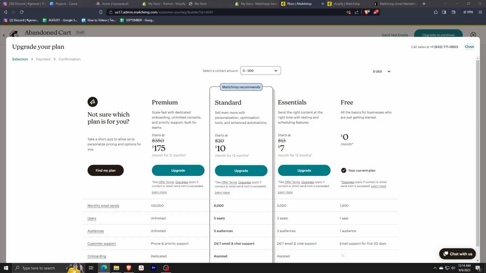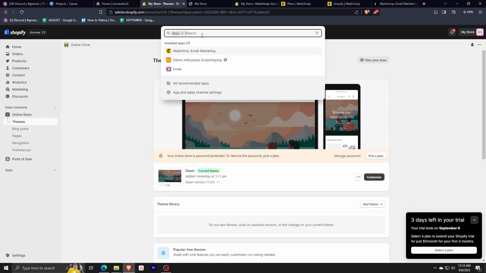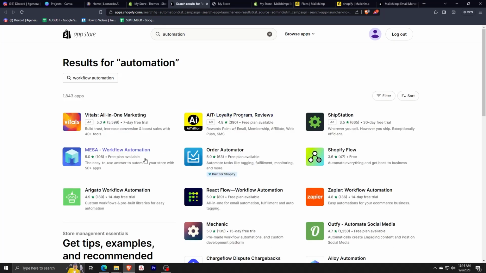With that said, there are also other applications that we can use for doing automations. To do that, let me go back to our Shopify page, and then from there we can just directly search for automations. And here we have different applications. For example, we have Mesa or Shopify Flow, which has a good reputation.